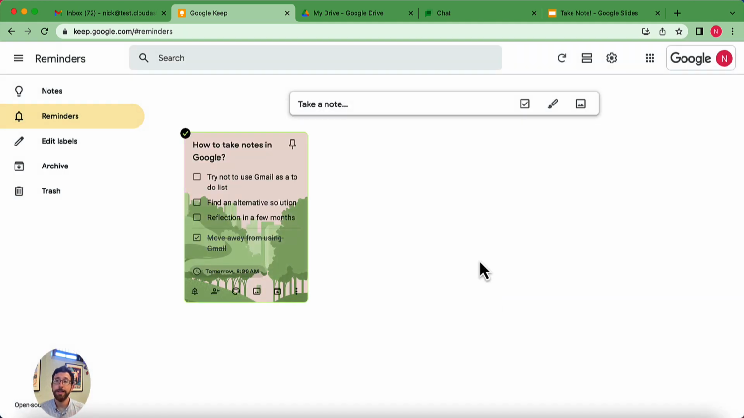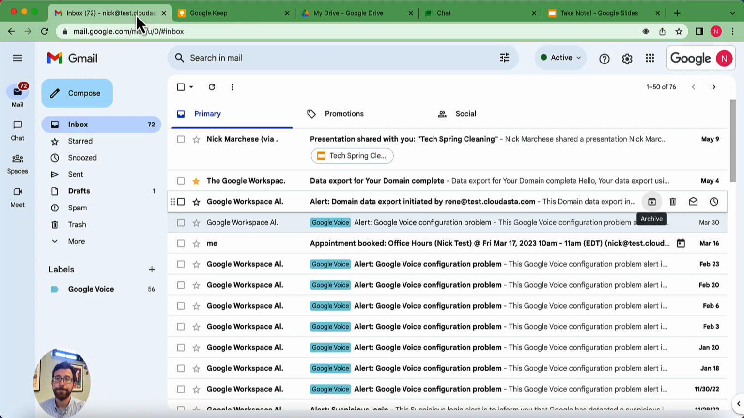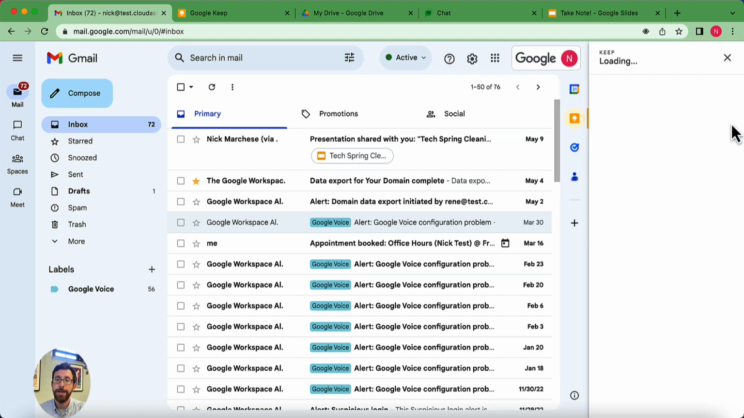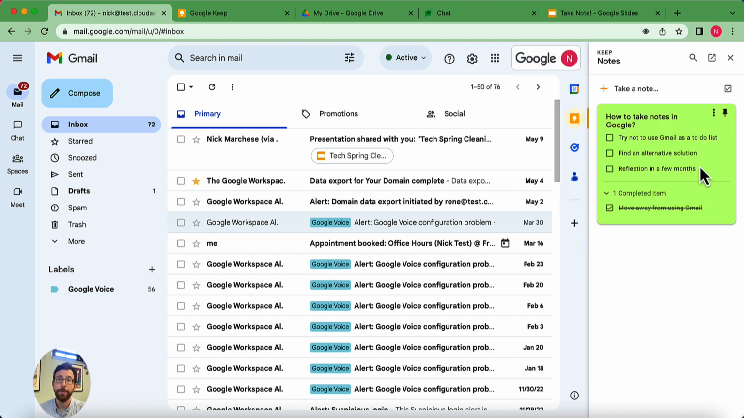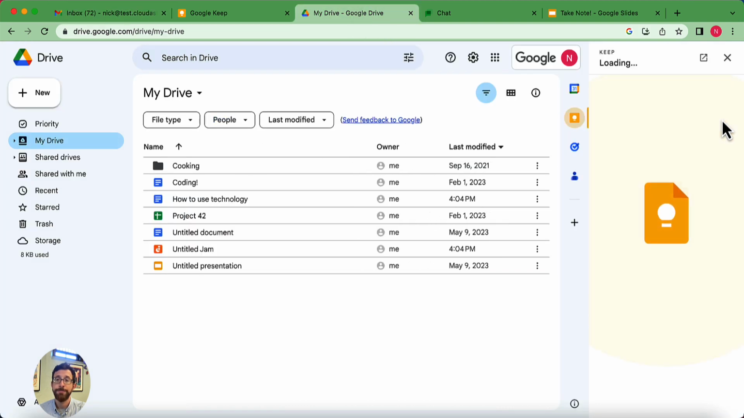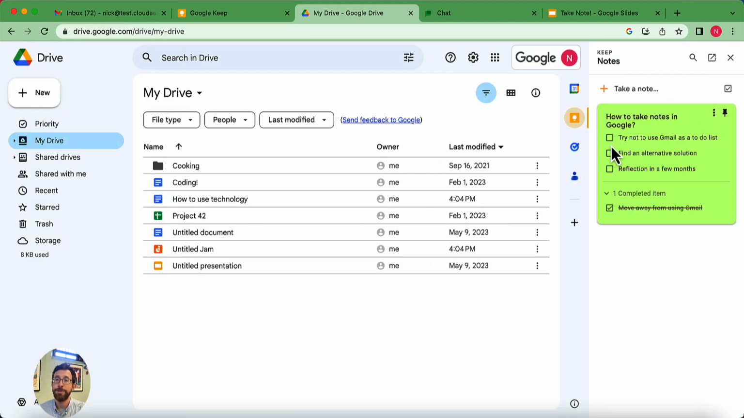Okay, so that's Keep. The great thing about Keep also is if I go back over to Gmail and I go to my side panel here, I've got Keep right here. And then I can see my Keep notes right from within Gmail or right from within Drive. So that's like really helpful to be able to see those notes there pretty easily, especially if you're looking at something in an email or you're browsing in your Drive. It's all right there. Okay, enough about Keep for a moment.